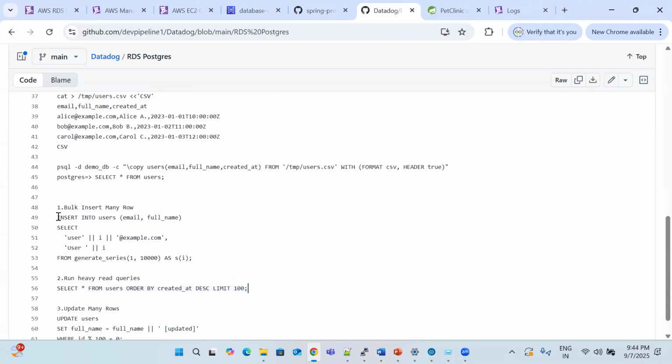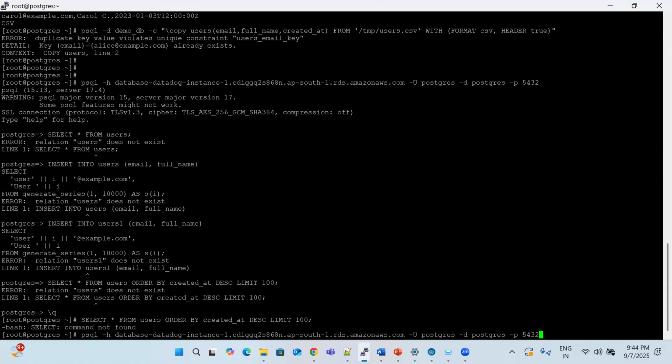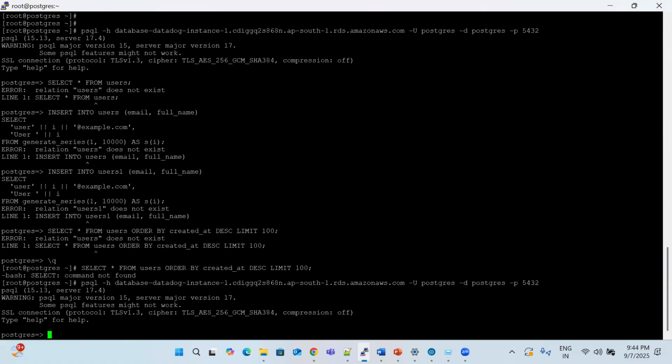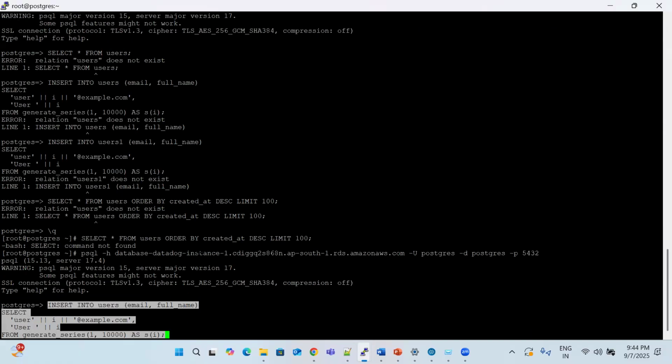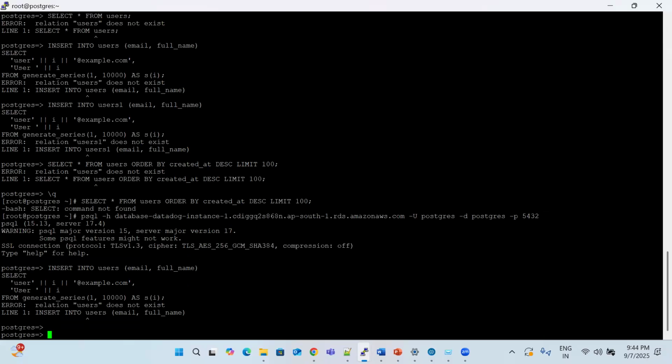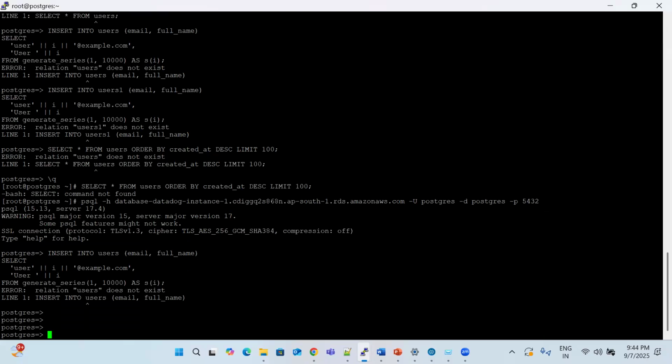Bulk insert, it should work. Insert into users, email, full name, and so on. This one should enter. The moment I run insert into users, line 1, it says relation user does not exist.